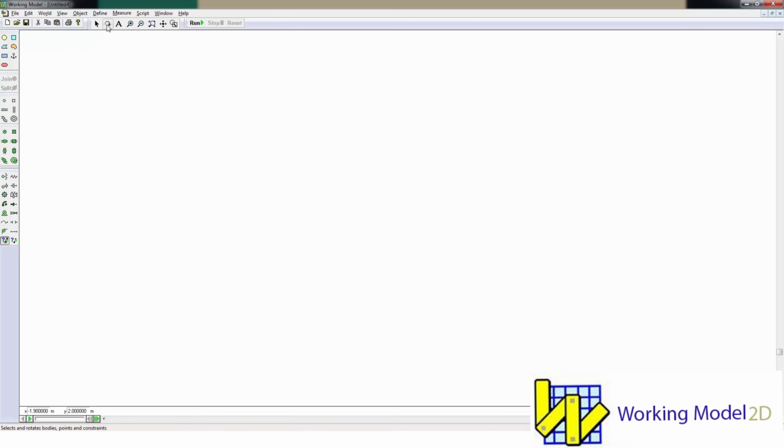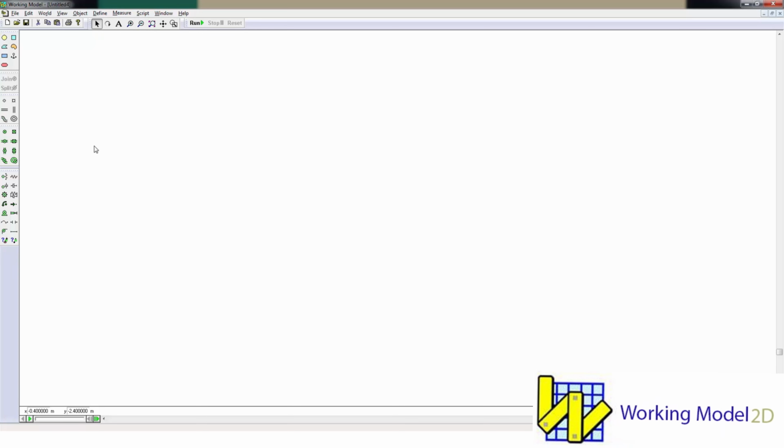So let's go ahead and get started with our demonstration, and that is going to be creating a Whitworth mechanism. Basically a Whitworth mechanism has a faster return stroke than it does an advanced stroke. So we'll just create something simple here to get the idea of the ease of use of Working Model, and then also demonstrate some of the main features in here.